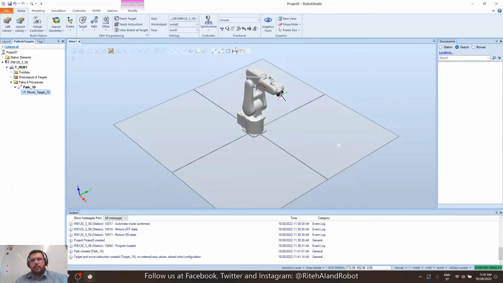and that is by manually moving the robot. So if we go into the ribbon here, into the freehand option, we are going to have these options for movement. The ones we are interested in is this one, which is jog joint. Jog joint allows us to move each individual joint of the robot.